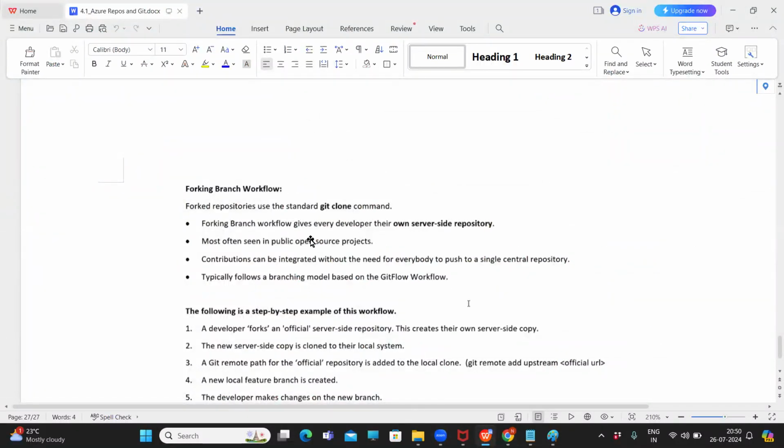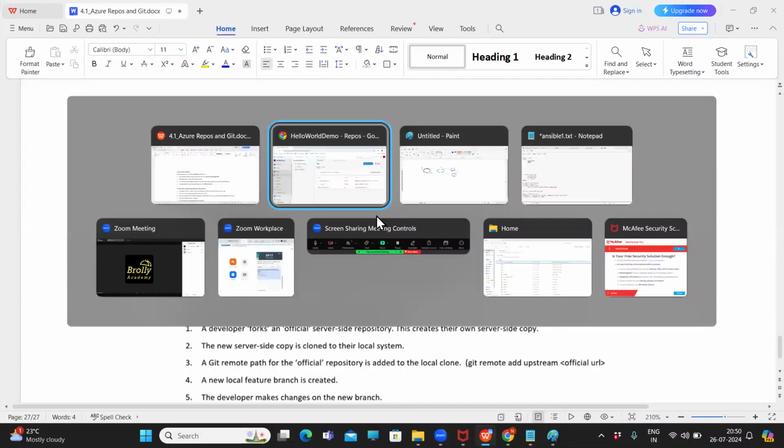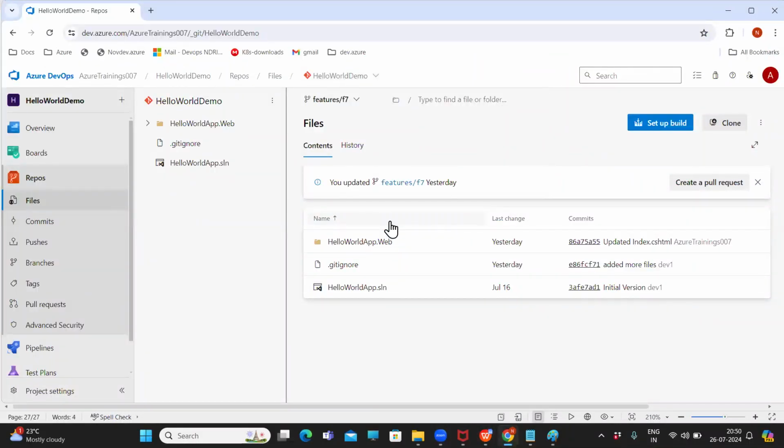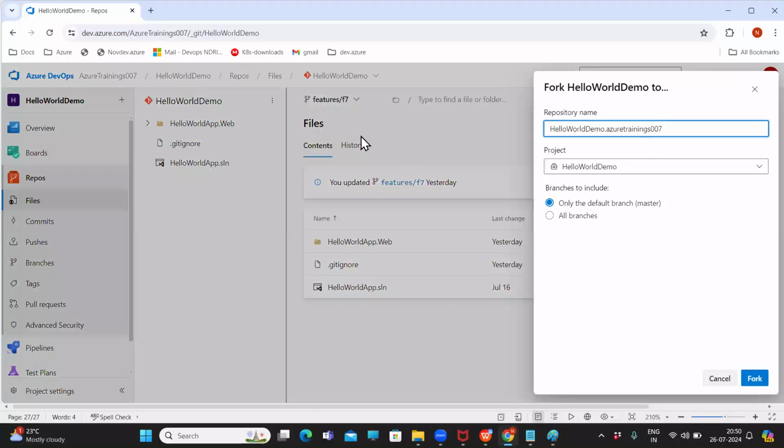Forking a branch. Okay, let me show you. Here, fork. So we would log into my repository, wherever it is. Then I will fork it into whatever repository name you want to give, hello world or whatever. Then you choose whether to fork only the default branch, master, or all the branches. Assume I have multiple branches now, like F7 and all those things. Okay, so just fork it.